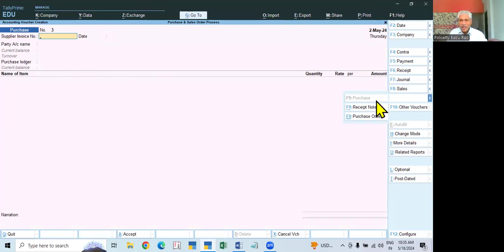Whichever is open, that will be deactivated. So F9 is purchase, Alt F9 is receipt note, Control F9 is purchase order. We require receipt note here, it is activated. So for the receipt note also we will give a number, for example, RN receipt note slash 002. For example, receipt note number 02.